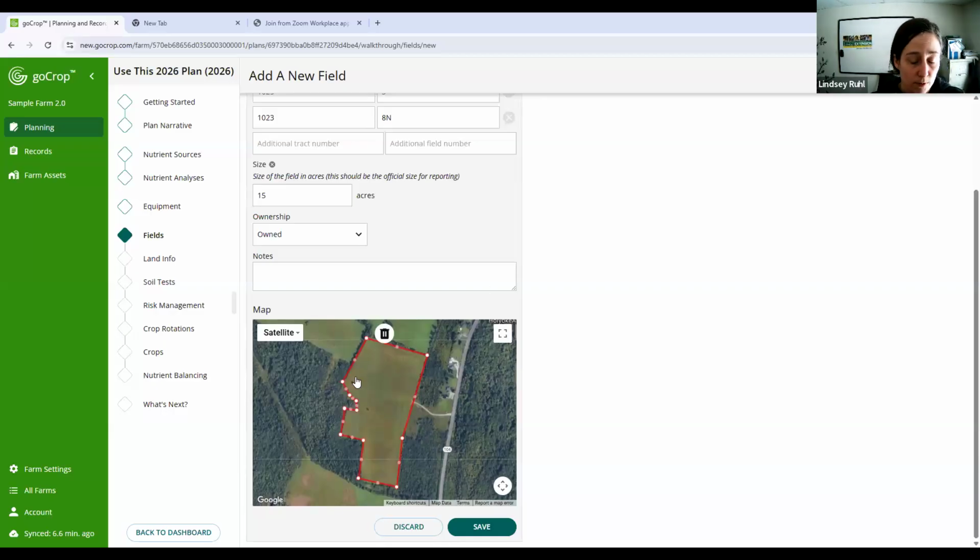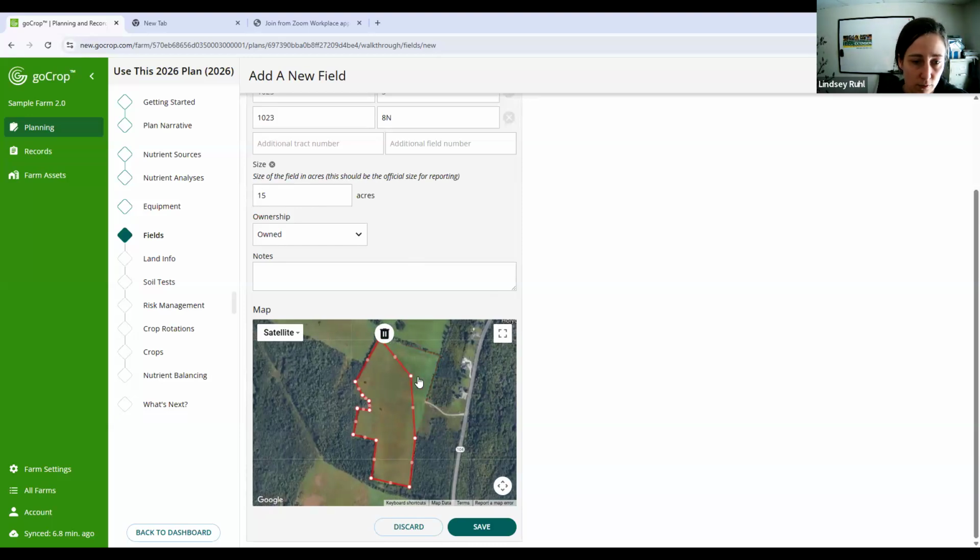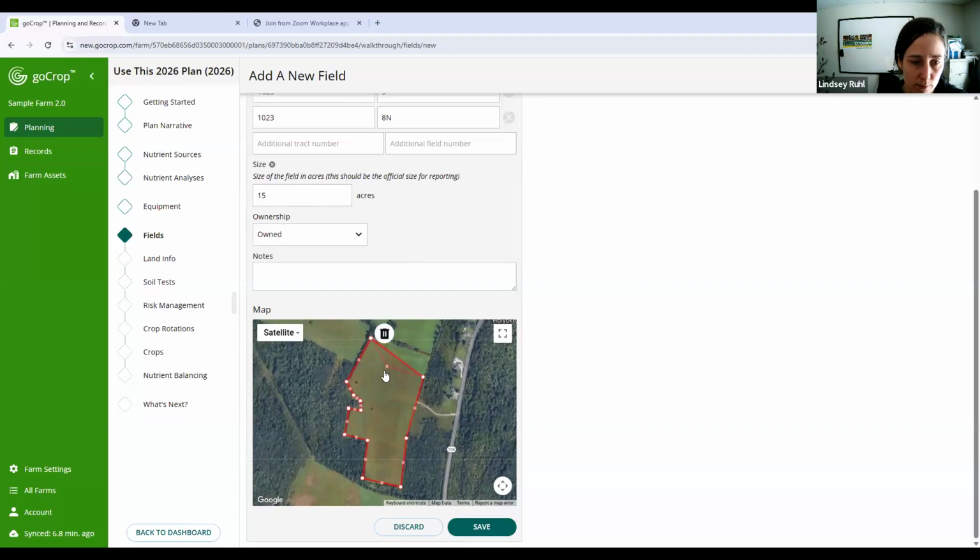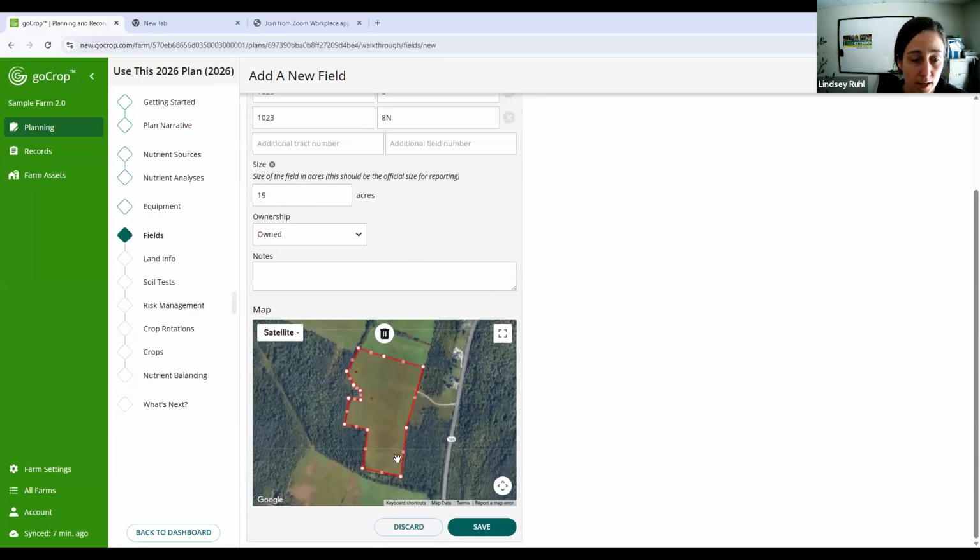If you don't like the shape, if you're on the wrong field, you can trash it and start somewhere else. If you want to change the shape, you can make this large again, but you can also keep it small. Let's say you don't use this portion of the field. You can drag and drop these dots so that they line up with the part of the field that you do use. But again, I just made my boundary. This is really great for my land info, but it does not connect to the amount of acres I just entered. All right, so now I'm going to click save.